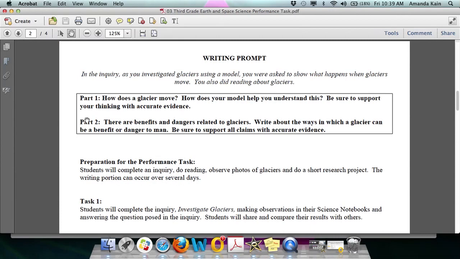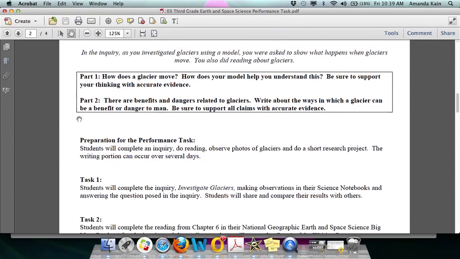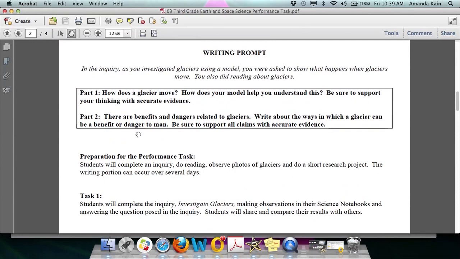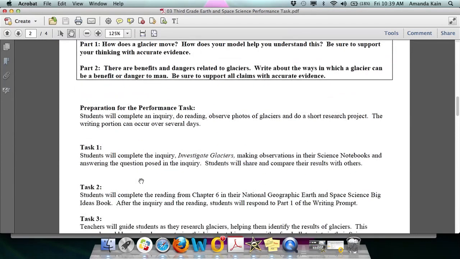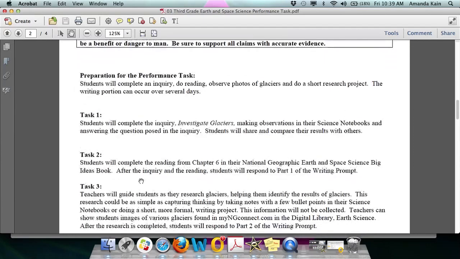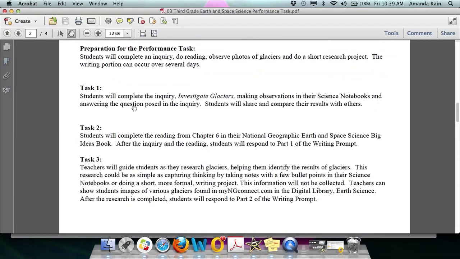The writing prompt is always in a rectangular box, and it will give you detailed information following that about how to prepare for the performance task. It will give you a series of tasks that you should complete before giving the students the opportunity to respond. It gives you very detailed instruction. Oftentimes there'll be additional reading that needs to be done, and in some cases students will have to do short research projects or some inquiry on their own in order to answer the prompt.